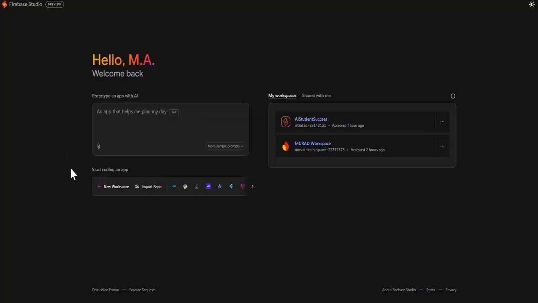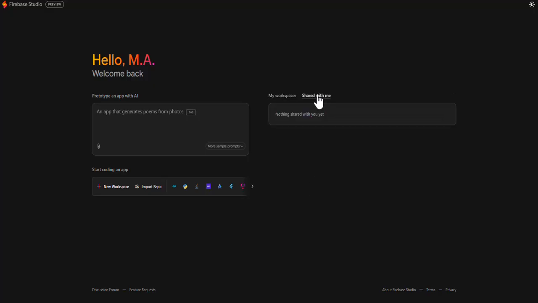And then here is your workspace. You can have 10 workspaces at a time, and if you run out of workspaces, just click in there and delete the one you want. For example, this one I don't need, so I delete it and hit okay. People can also share their workspace with you, and you can see them in that location.